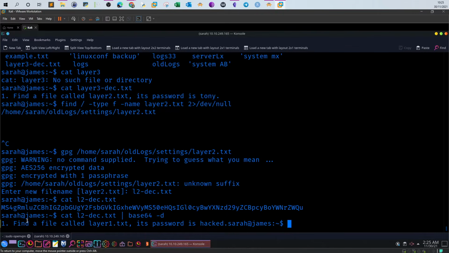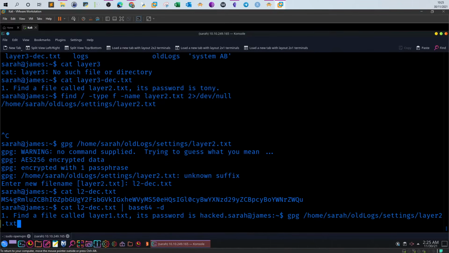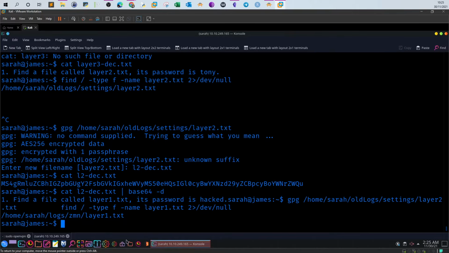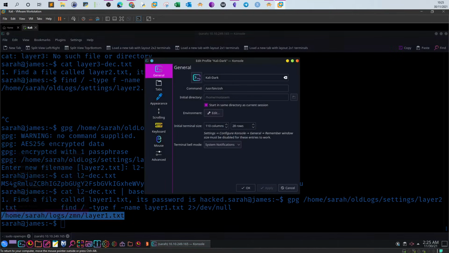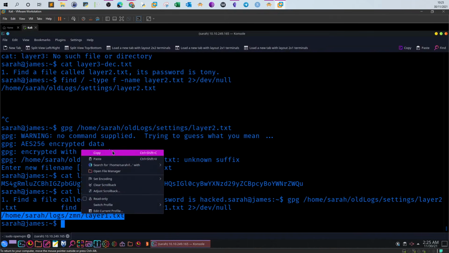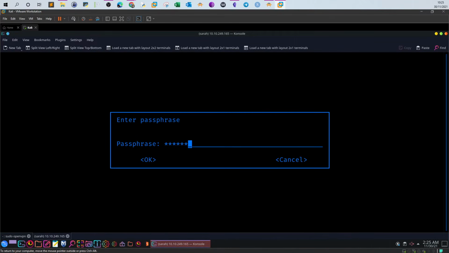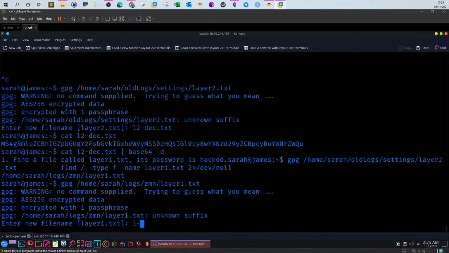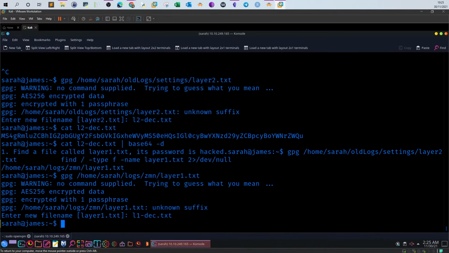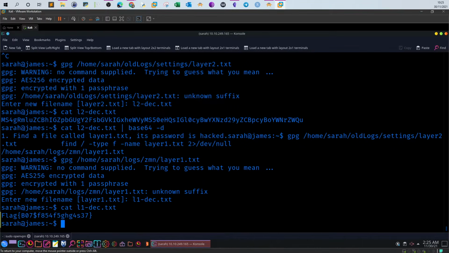And again, the output is find a file called liar1. Its password is hacked. Just loop through the find command, man. Loop through it. So it is here. Again, we're going to use GPG for decrypting the file. It is a good way to teach you actually how to get used to the GPG command. So the password is hacked. L1.decode, cat L1. And finally we reach the flag.